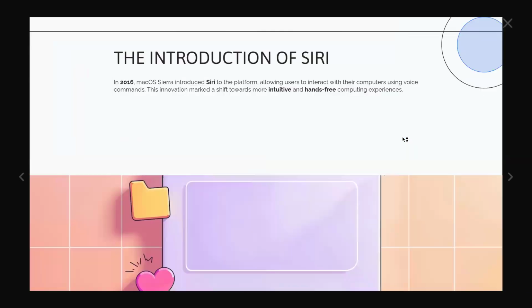Introduction to Siri. In 2016, macOS Sierra introduced Siri to the platform, allowing users to interact with their computers using voice commands. This innovation marked a shift towards more intuitive and hands-free computing experiences.